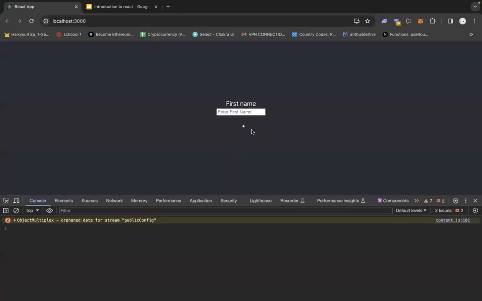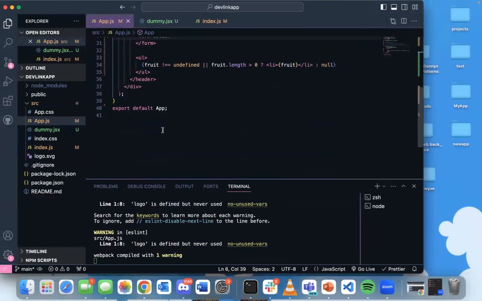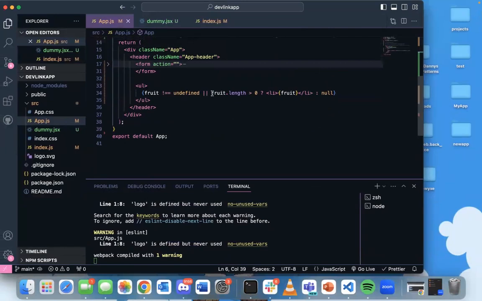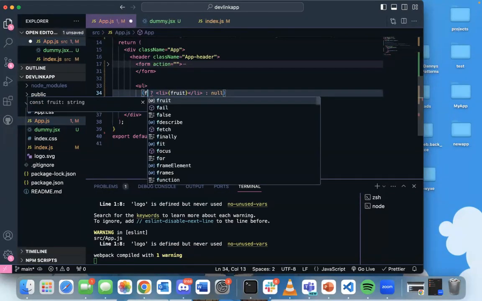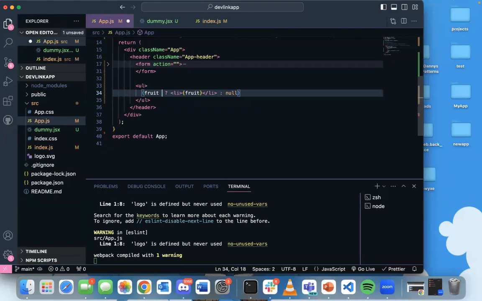That solves our problem, right? It clears the error. Okay. So I can come here and redo this entire statement from here. I can say if fruit is not equal to an empty string, meaning that when fruit is not equal to an empty string, I want to render what fruit is, else render null.